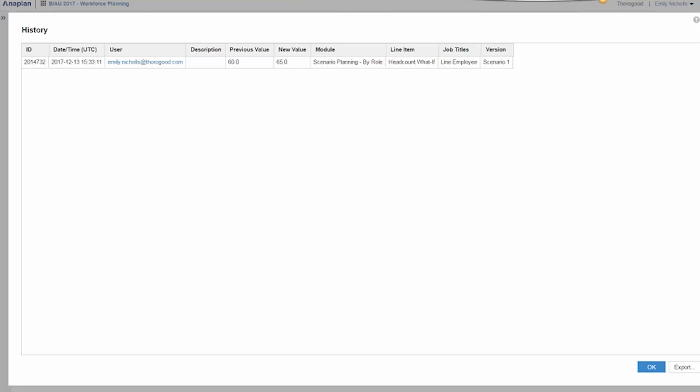And you can export this as well, so you have a nice record of it. Now, obviously this is just a demo, but you can imagine how powerful this would be when you're in a real-life multi-user system. People are constantly changing numbers. Anaplan has automatically created a robust audit trail for you.